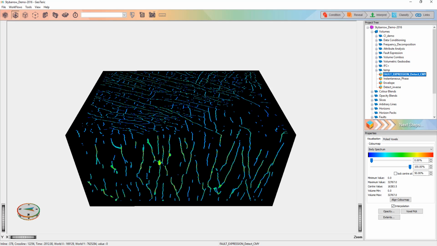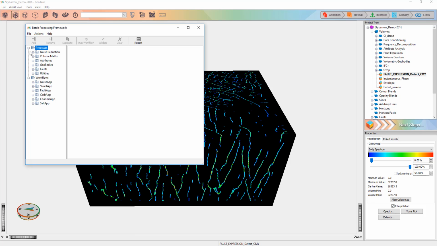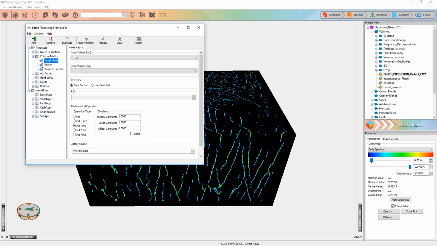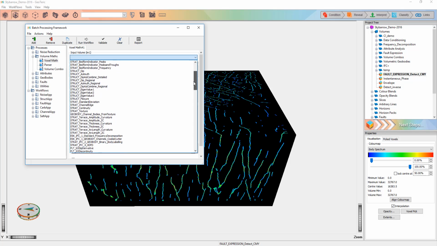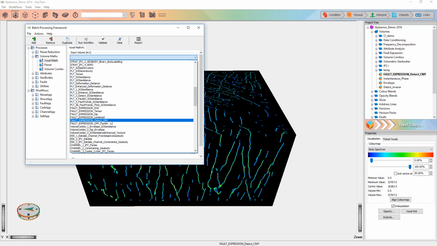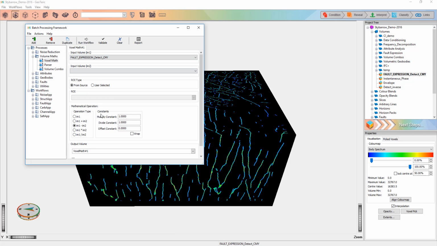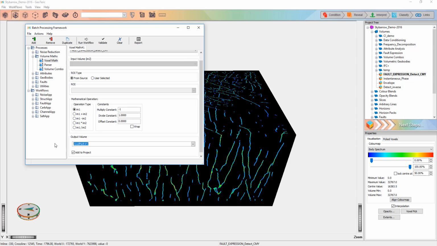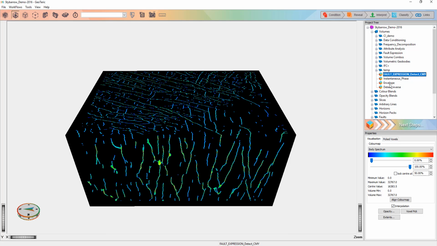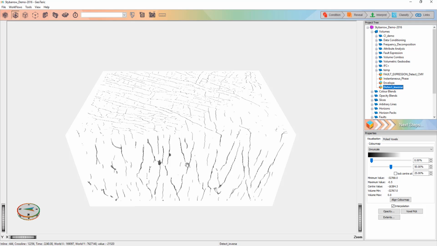To invert that volume, we then go into Workflows, Processes and Workflows, and we select the voxel math option. We select our fault detect volume as input 1, we select the IM1 operation type, and we enter a multiply constant of -1. Once we give the volume a name and hit Run Workflow, the inverted fault detect will be produced in our project.